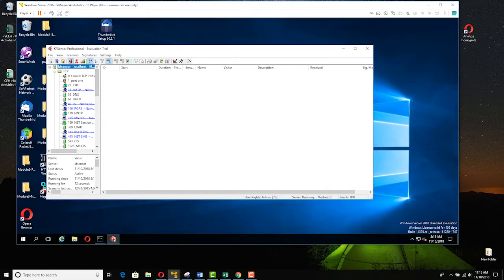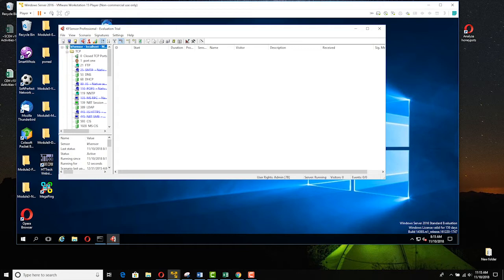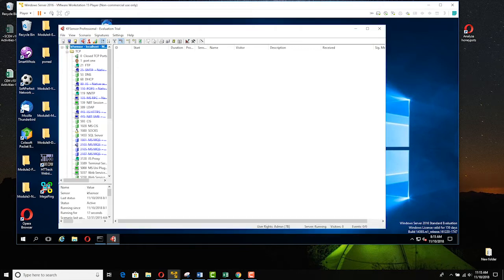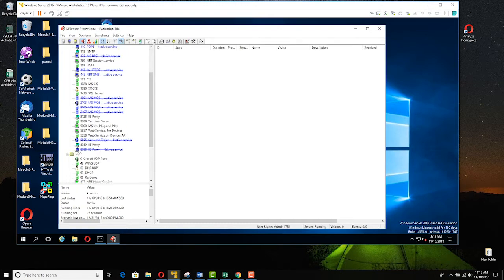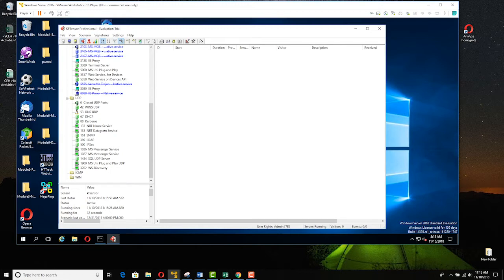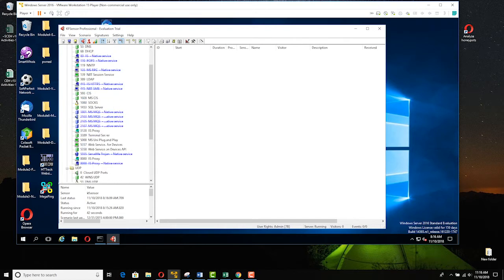And what you're looking at here now is the KF Sensor console, and KF Sensor is both an IDS and a honeypot. And what you can see here is that by default, it will listen on a variety of ports from port 1 all the way down to port 8088 in TCP, and then in UDP select ports up to 3702. And it will look for ICMP and Windows connections.